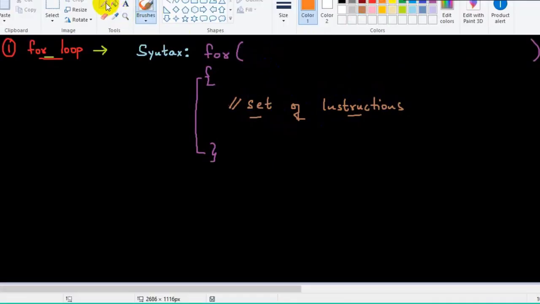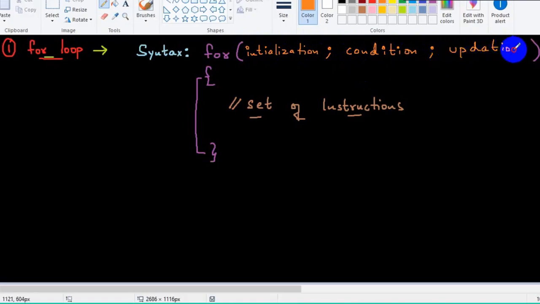Now over here, the first job is initialization. The first parameter it is going to accept is initialization. Then it is going to accept the condition, and finally it is going to accept the updation. So these are the three parameters the for loop is going to accept: initialization, condition, updation, separated by semicolon. So this is how we are supposed to make use of a basic for loop here. We have one more loop, that is enhanced for loop, that we'll be talking about a bit later.